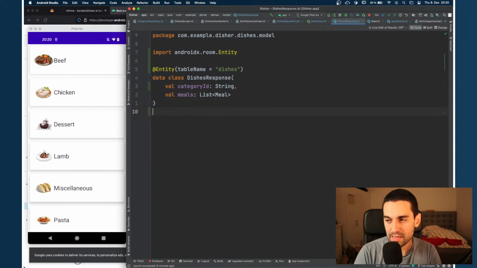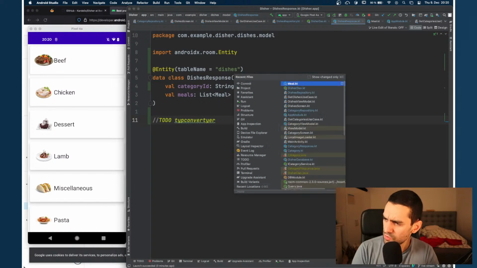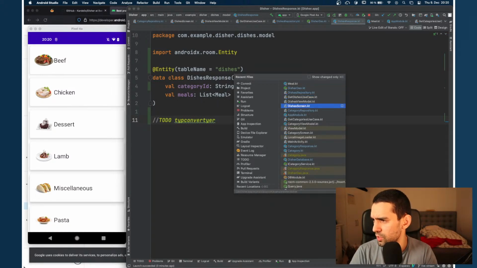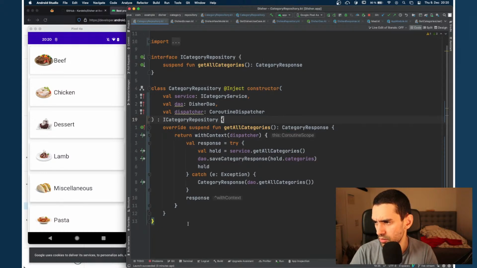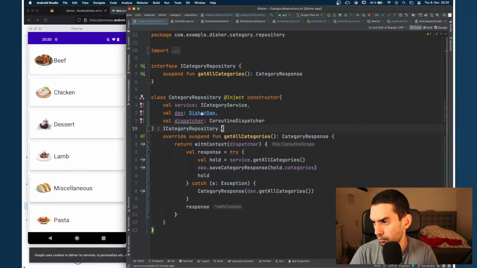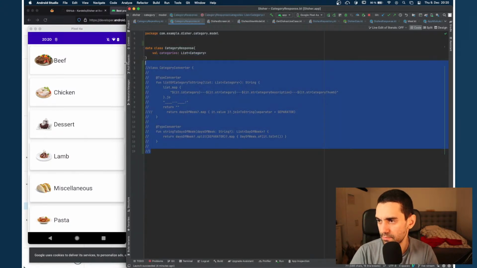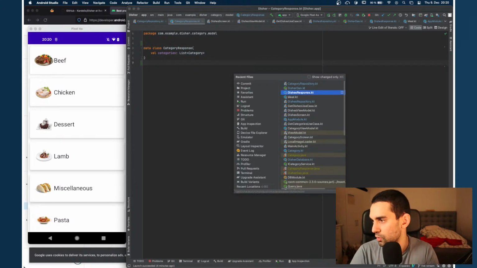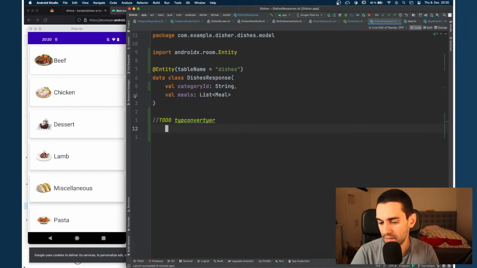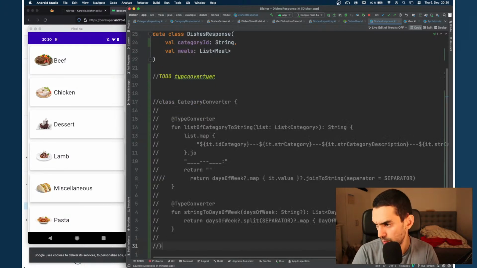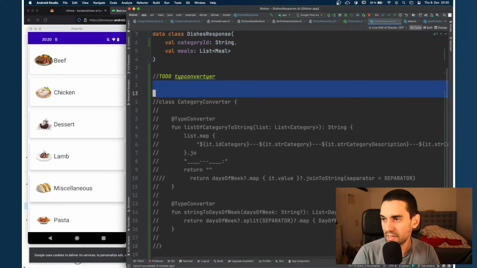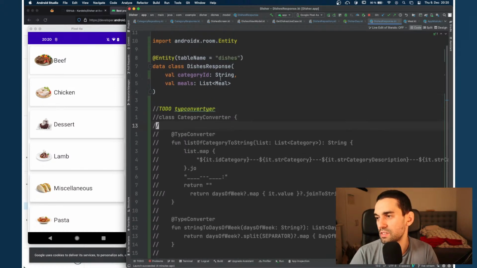Yep. Let's write the type converter there. To do type converter, const type, which is fine. We can go back to our category repository. Nope. Was it in here? Nope. Was it in here? Whoop. This is it. Let's take that. Cut. Save. Go over to dishes response. Paste that in. Wrong clipboard, everybody. We're going to have to deal with that.